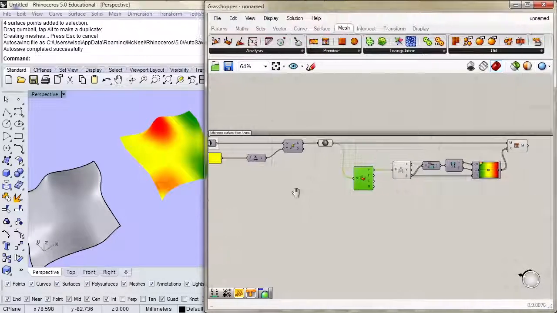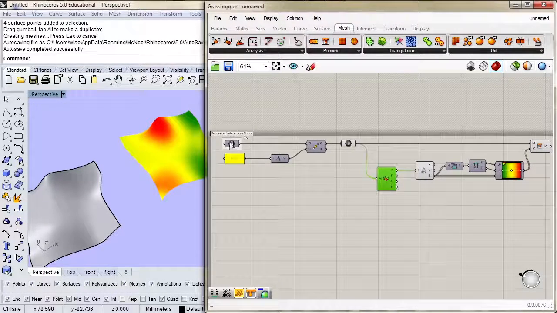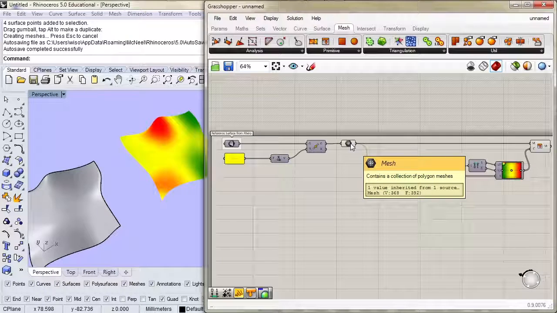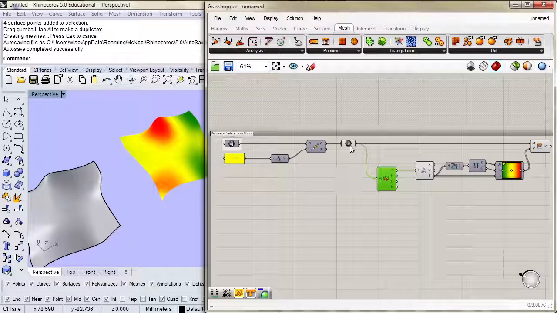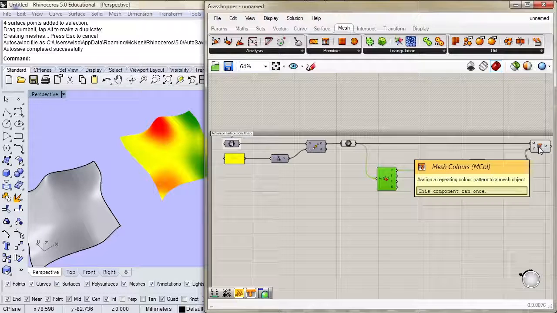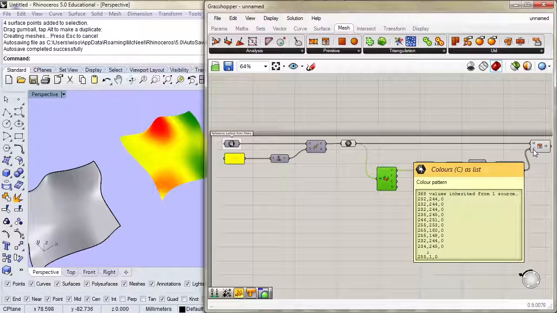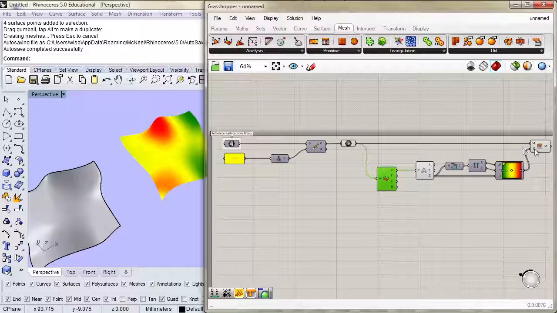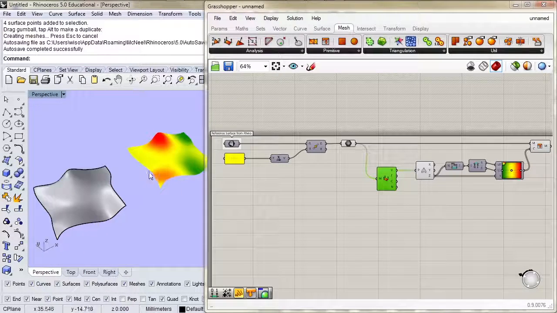Let me expand this so we can see the whole definition. We start with the surface. We convert that data type of a surface to the data type of a mesh. In order to get access to the information of the mesh, we deconstruct it into vertices, faces, colors, and normals. The vertices themselves are again deconstructed so that we can get access to the z value. We generate a domain from the minimum and maximum z values. We deconstruct that to eventually create a color gradient that we can plug into a Mesh Colors component that takes the original mesh that we had and passes it all the colors. For each vertex on the mesh, we have a corresponding color that corresponds to the height.